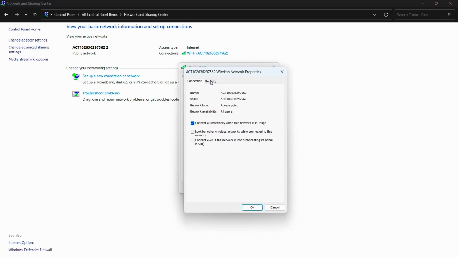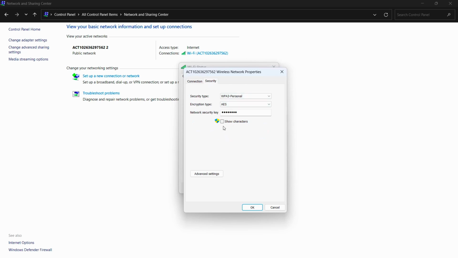Now click on Security. Now we are able to see the network security key. This is your Wi-Fi password. To show the characters, select this checkbox. This is your Wi-Fi password.